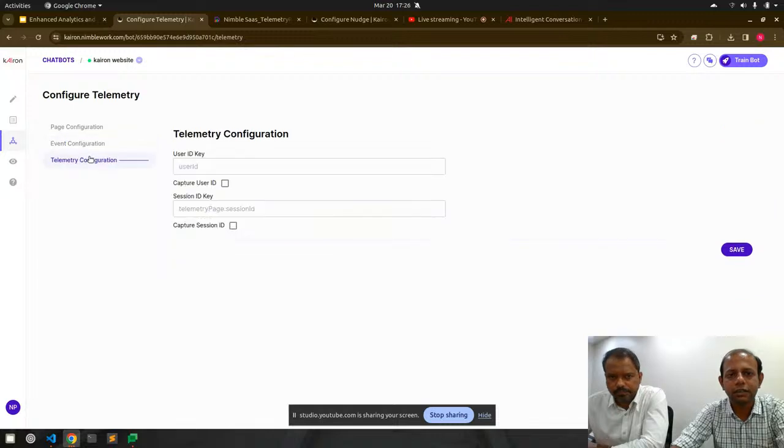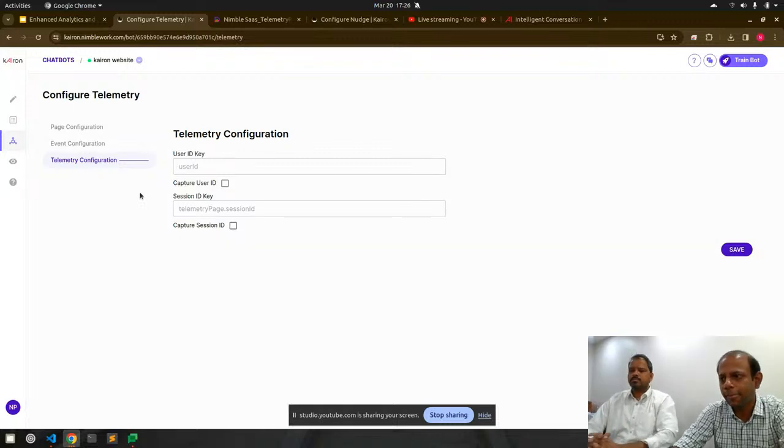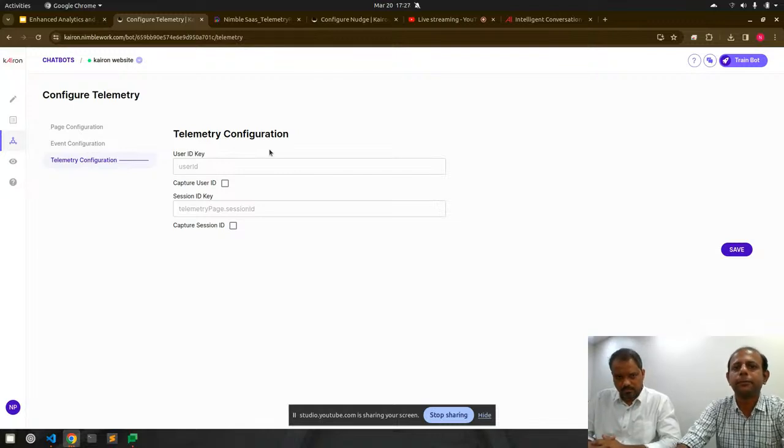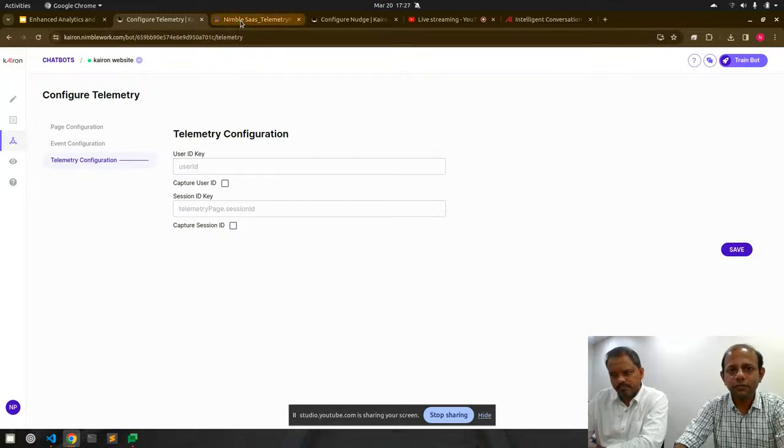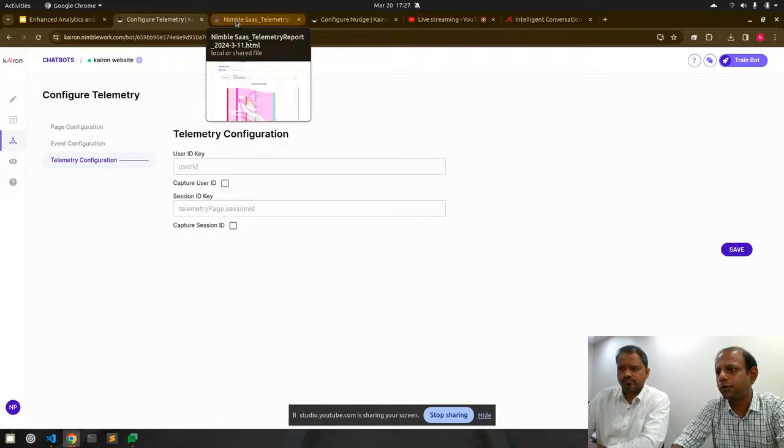The third part is a custom key, where, if someone is logging into your account and you have an application kind of thing, you can log the user IDs in the local storage, and telemetry will capture those user IDs and show them in the analytics report. This is a very custom solution for where you want the user's information also, and not a random ID about the user. So we'll quickly go through a report which we have.